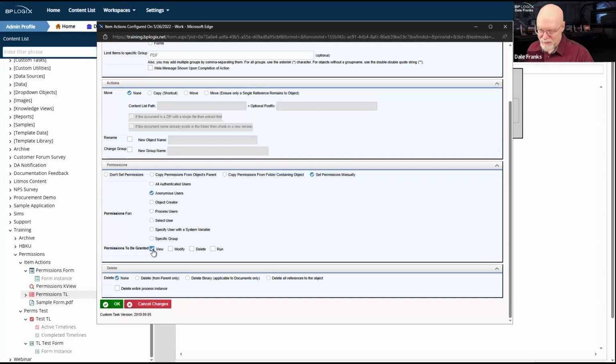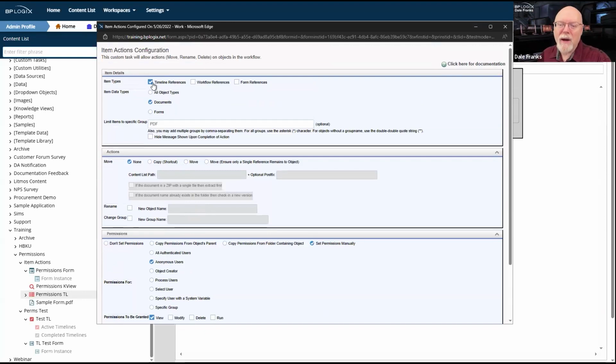my content list. I'm not sure exactly how that would work out or how anonymous users would get to the system to see anything, but technically, and I'm setting it to anonymous users because in the real world, anonymous users could never do this. But I do want anonymous users to have a permission, so I've given them view permission. I've chosen set permissions manually, and I have said, okay, we are going to have some timeline references. We're going to have some documents.